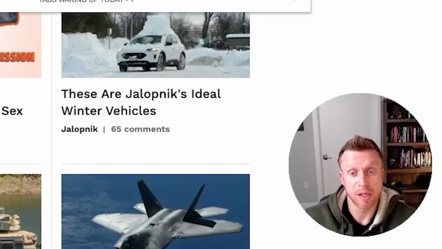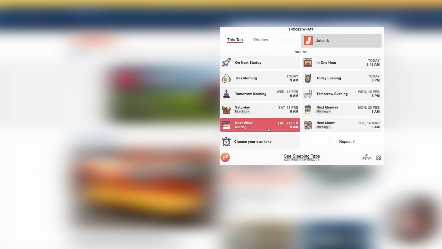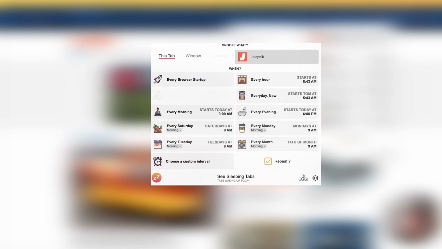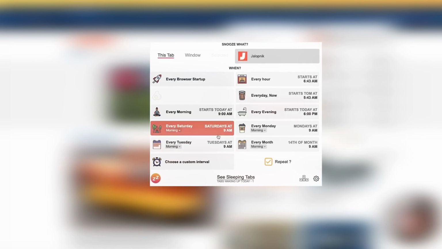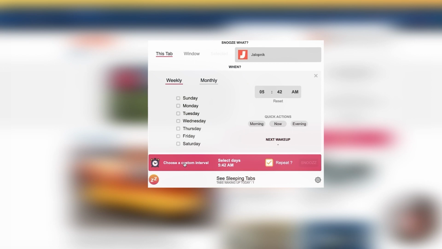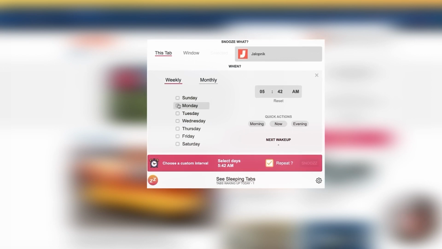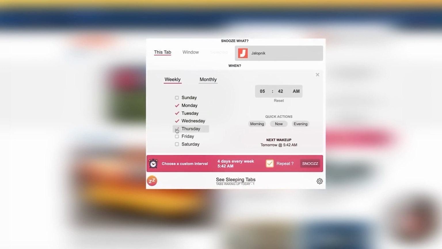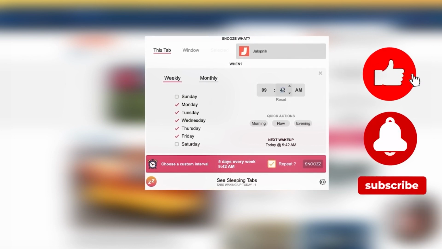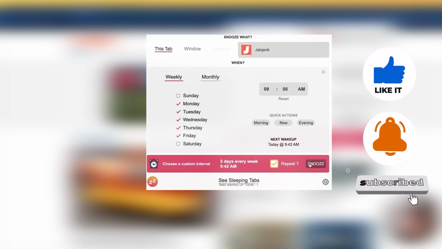Another cool option is the repeat option, which does exactly what it says. It brings the tab back on a repeated basis. So for example, let's say you want to check your email every day at 9 a.m. You can choose your email tab instead of this blog that I am on. Click on repeat, and you can say every morning at 9 a.m. Or you can come here and choose a custom interval. So let's say bring this tab back Monday, Tuesday, Wednesday, and Friday at, and here I'm gonna say 9 a.m. And then you snooze this tab.